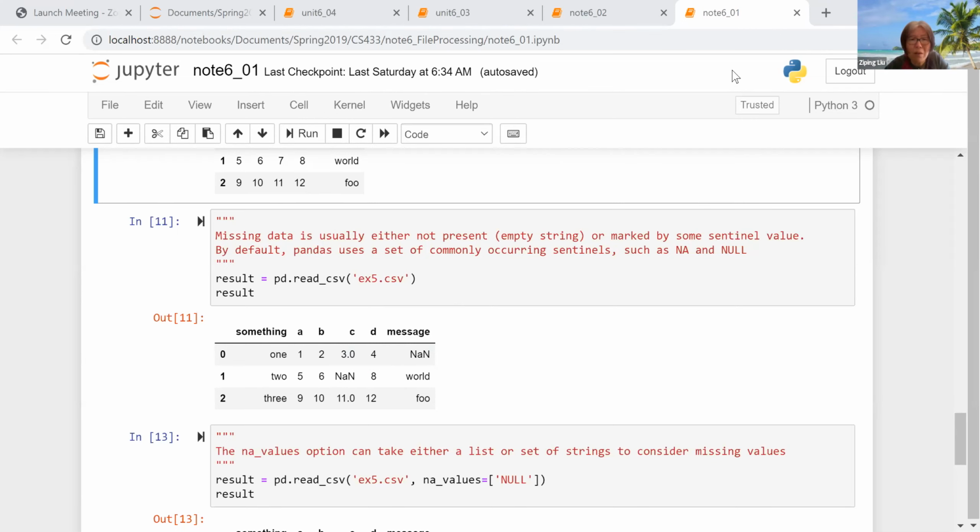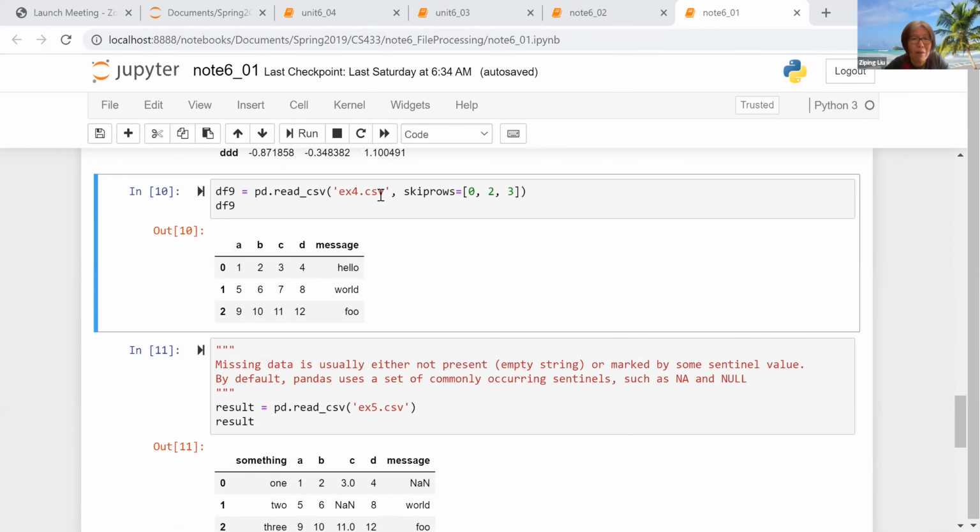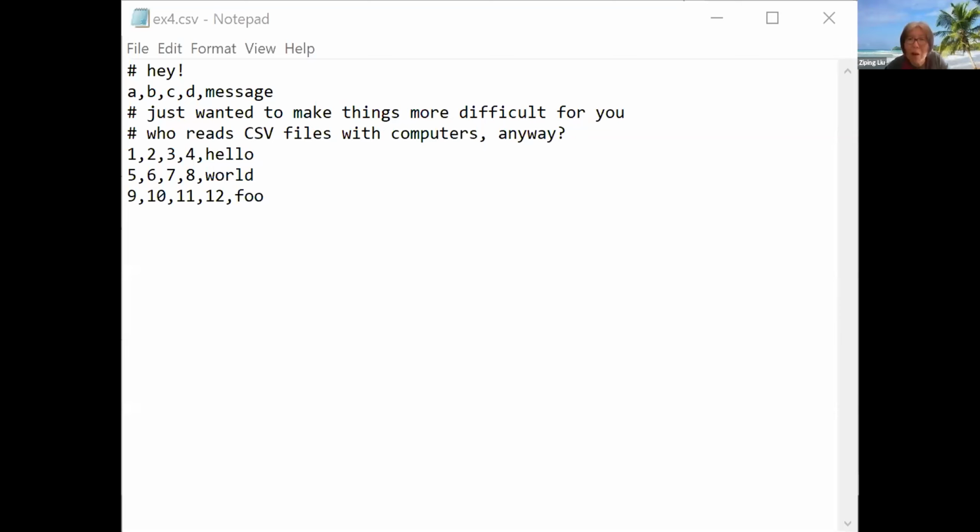And let's take a look at this CSV. These are the other two CSV files we haven't seen. Let's share the fourth one. This is the fourth one, and if you recall, it did skip some rows. It only read the comma separated rows. For the comment rows, it skipped them. So you can skip rows when you do the CSV import.